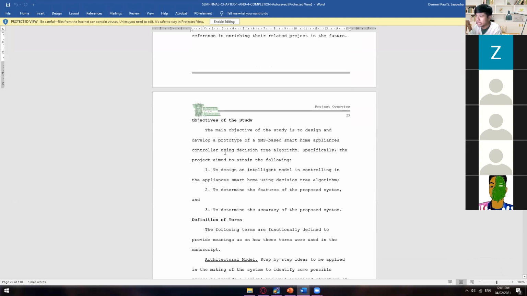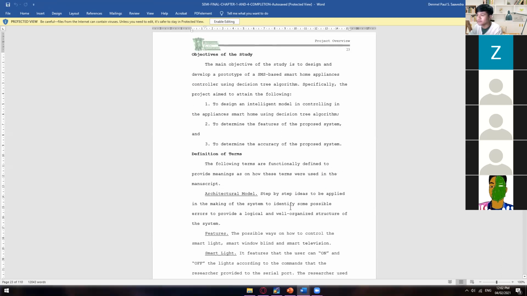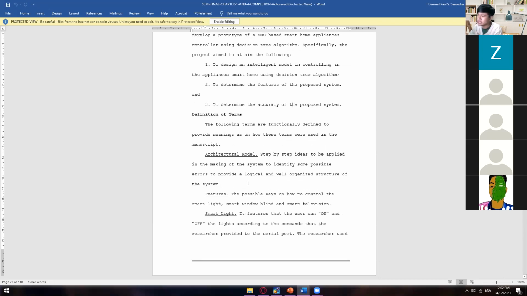And then for the objectives of the study, this one is super easy since it will be coming from our summary. This is our goal number 1, goal number 2, and goal number 3. Right? And then the definition of terms. So what are the terminologies that you have used which you think are very important to your project?